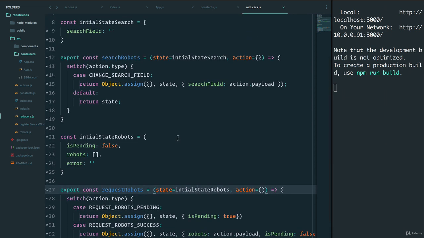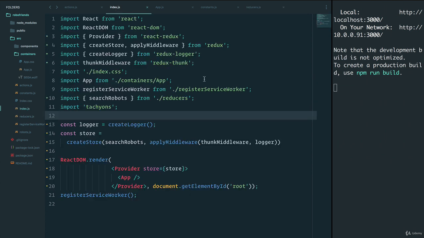Now we have a problem. We have two reducers now. And if we go to index.js, we see that in the create store function, we're just using the search robots reducer. So let's import now the other reducer that we have, which is request robots, and now add this into the store as well. But how do we do that?